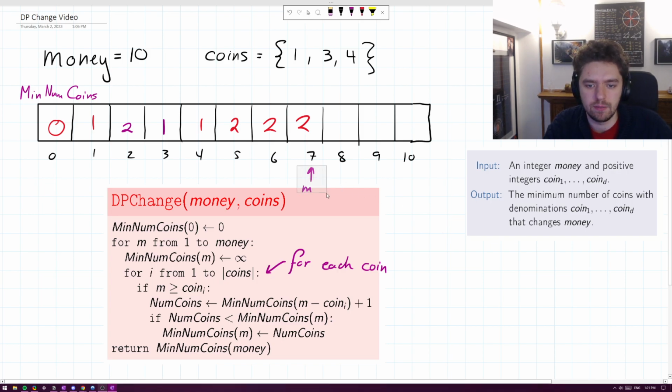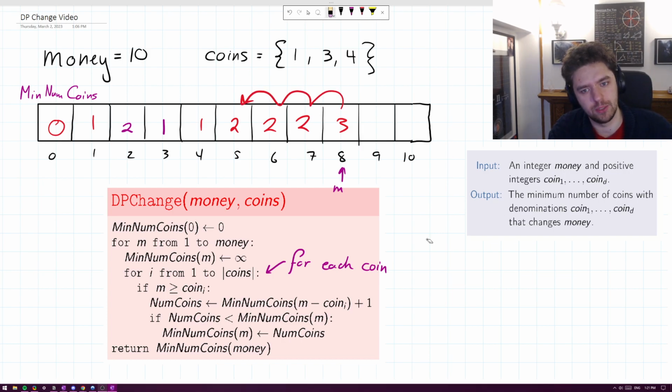Almost done. For m equals 8, I can go back 1. It's a 2. Add 1 is a 3. I can go back 3. It's a 2, add 1, it's a 3, no improvement. I can go back 4, it's a 1, add 1, it's a 2. So I only need 2 coins to get 8, I need 2 4s.